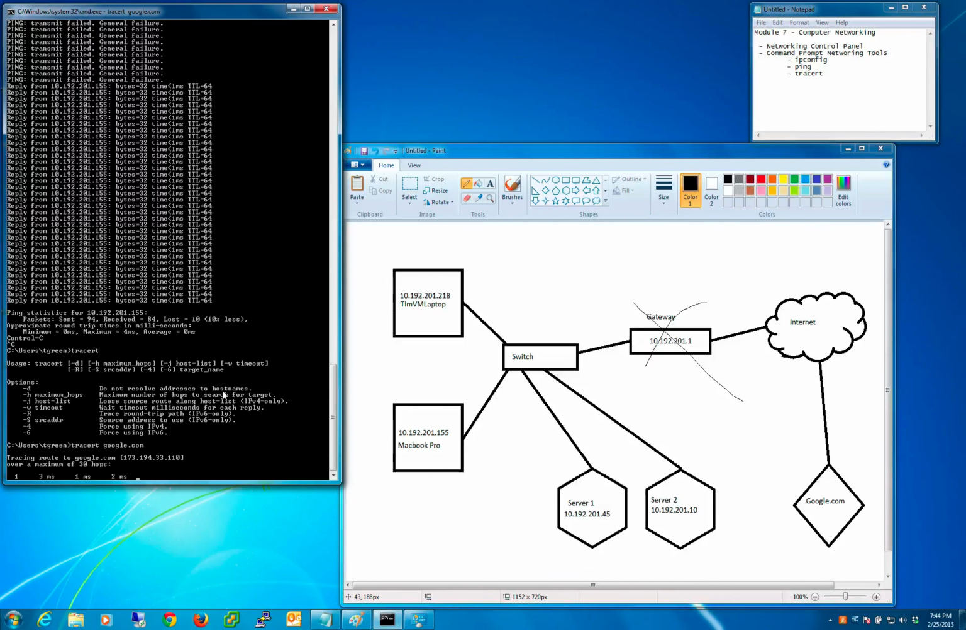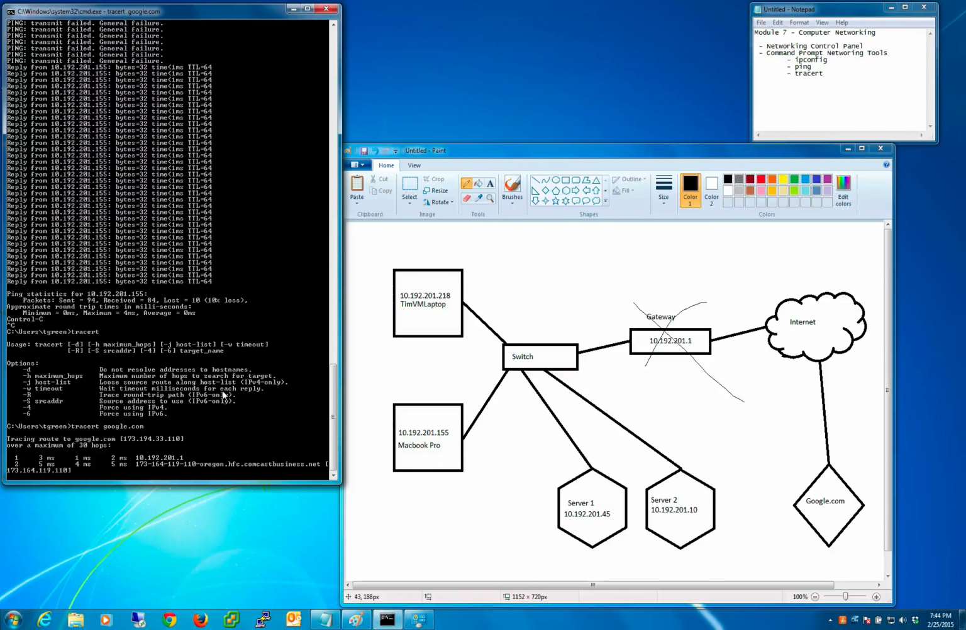And so what this is going to do is it's going to tell us how long it took to get there, and all of the IP address information or host name information of the devices that it had to go through to get to google.com. So we'll just sit here and watch it go and do its thing.